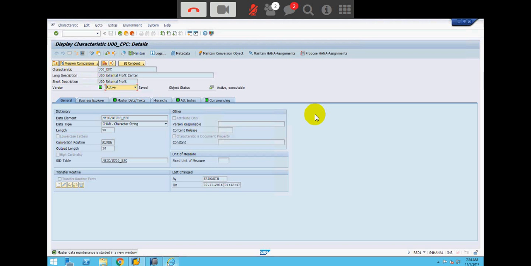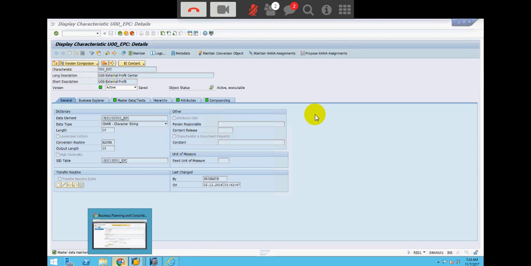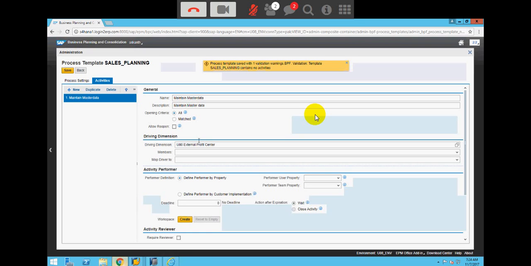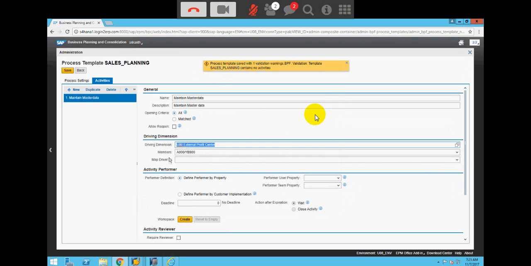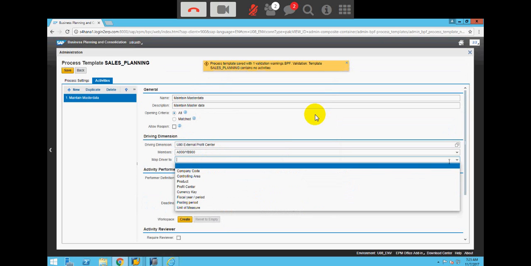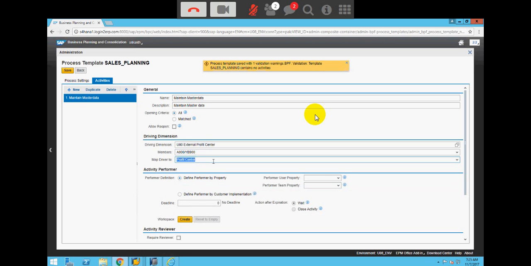Let's say, which profit center is going to maintain this price? The price is the responsibility of, let's say, YB900. This is a default profit center. Whoever is responsible for YB900 is going to maintain the price. Now, this external profit center is mapped to which characteristic in your current model? Profit center. This is the profit center dimension, which is the profit center characteristic. This is the external profit center. So the external profit center is created for the profit center dimension.